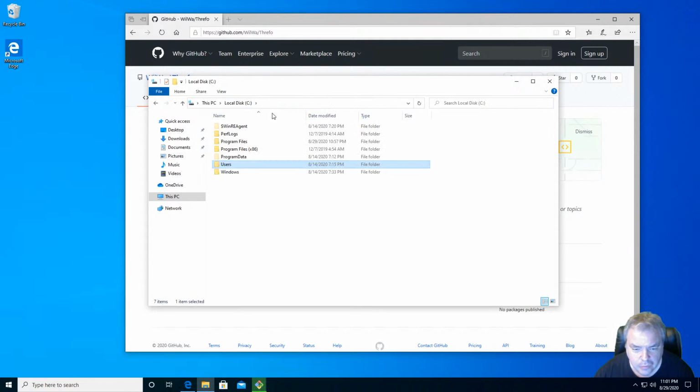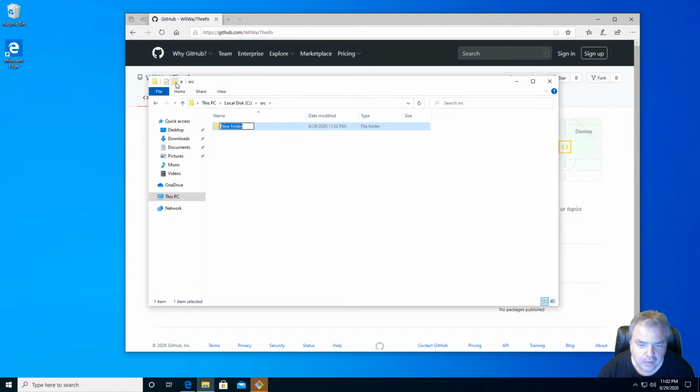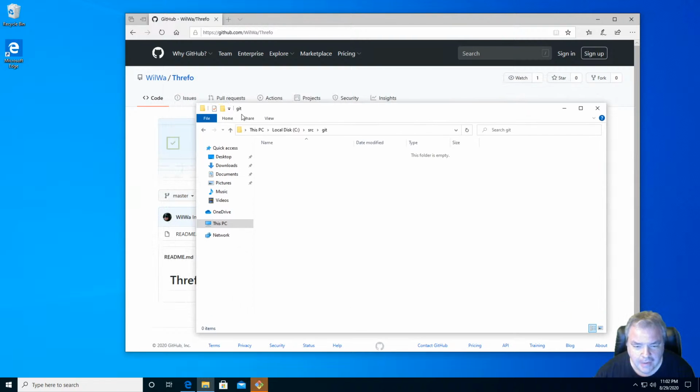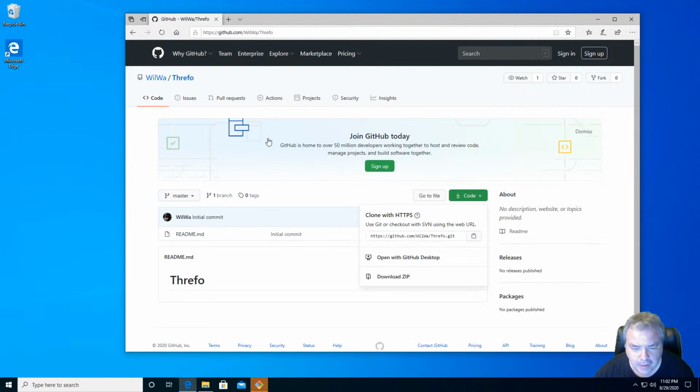So what I normally do is make a folder called src for source. And then I usually make Git underneath it because there might be something other than Git that your source is in. Sometimes I might put GitHub here also, but I'm just going to put WilWa because that's the GitHub user that I got this from, right?